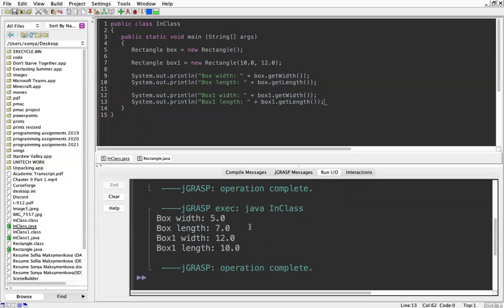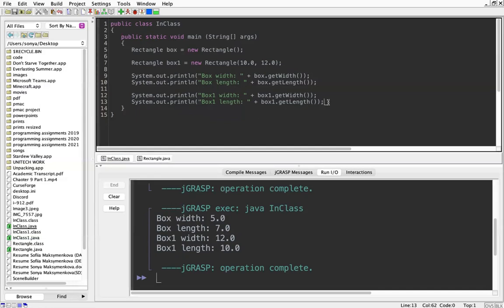All right, so look what we have. Our object number 1, box, will have the width of 5. Our box object length will be 7. And then the one that we created as the second object, box1, will have the width of 12 and the length of 10.